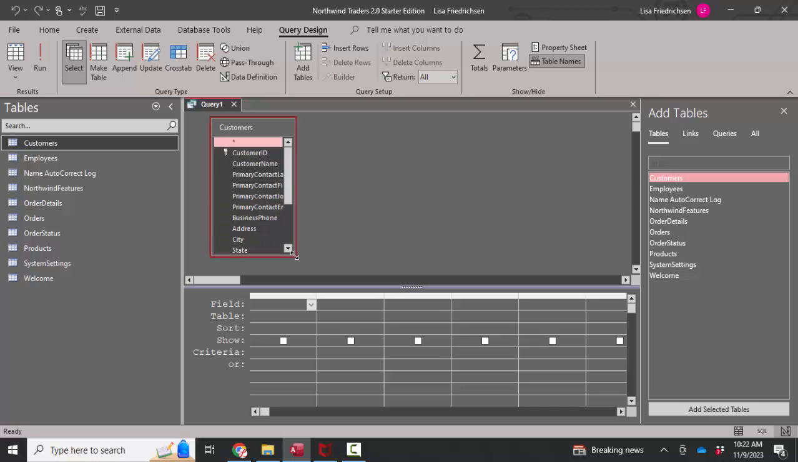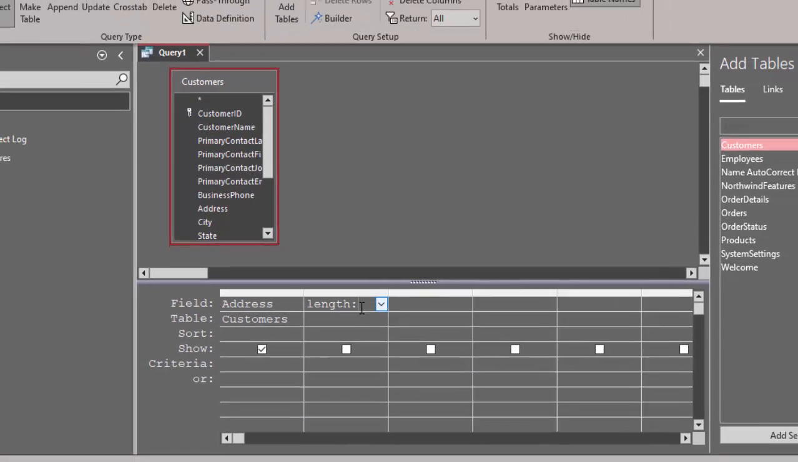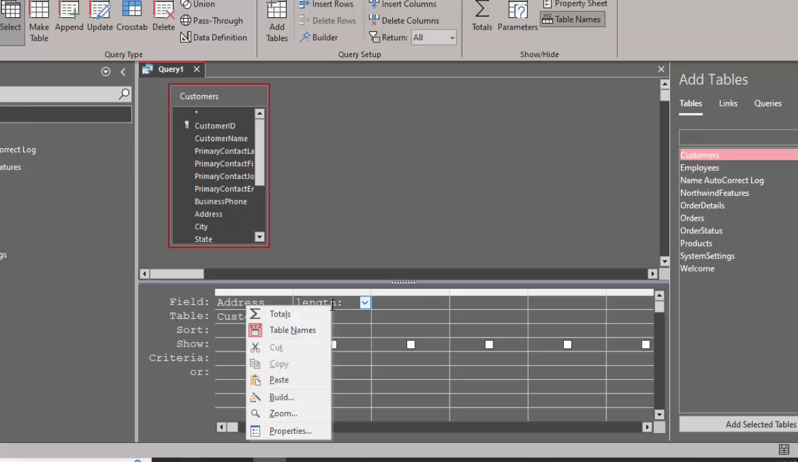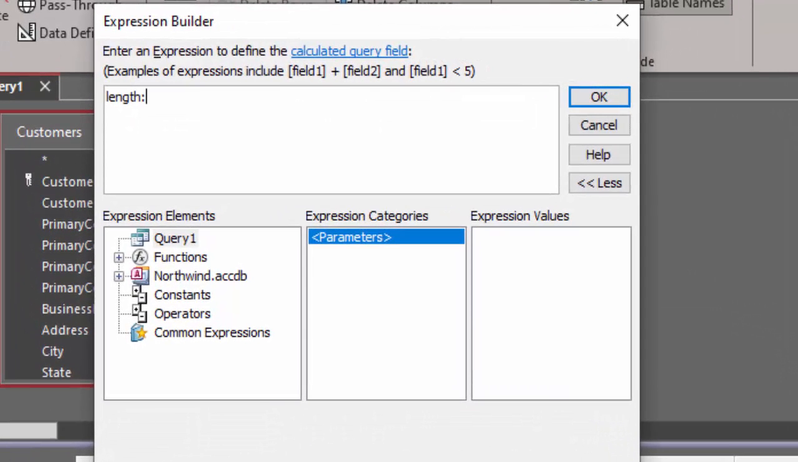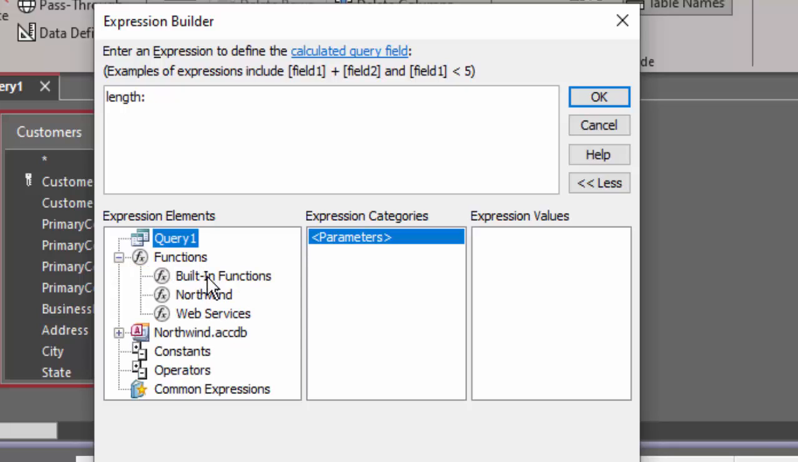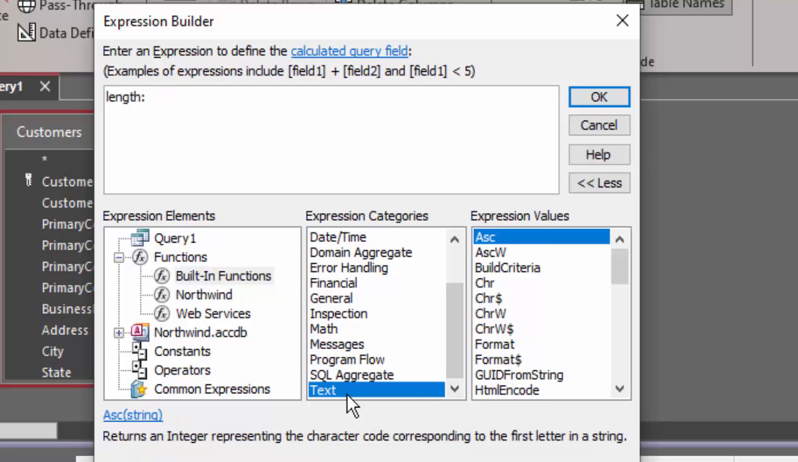And so it would go like this. Let's add the address field. Then let's find its length. I'm just going to create a new field name of length, colon. I'm going to go ahead and right-click and go into my builder because that will help us find the function that gives us the length of the longest value in the address field. And I dig that out by expanding functions and looking at the built-in function. And this would be in the text area.